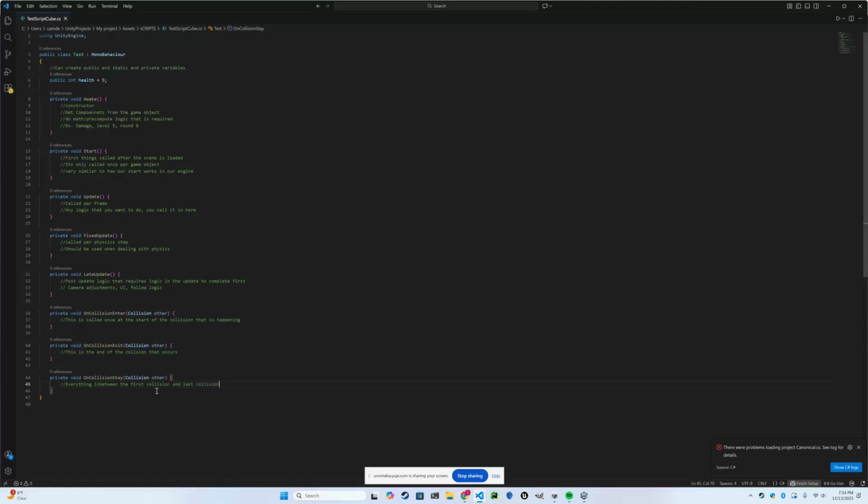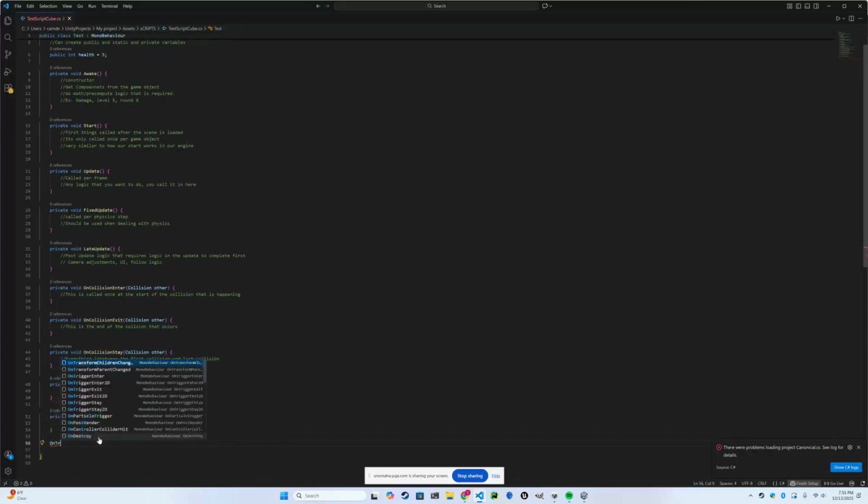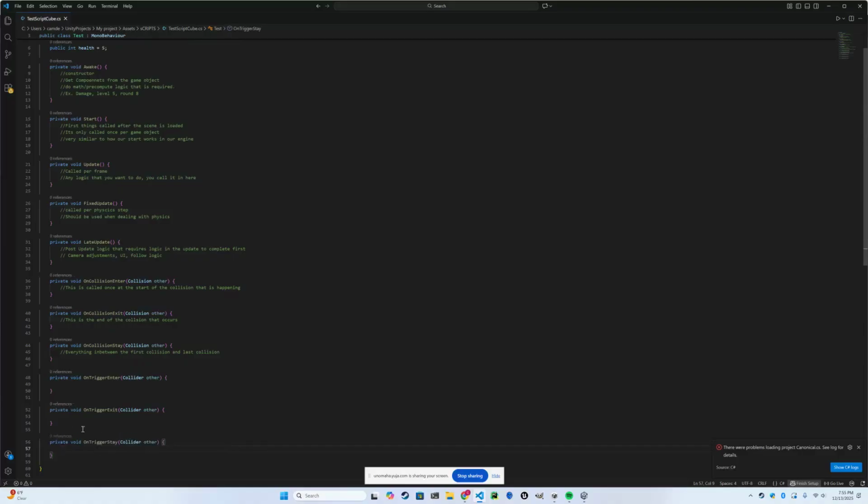There's the same stuff for triggers. There's an OnTriggerEnter. There's an OnTriggerExit. And there is an OnTriggerStay. It is the exact same thing, but for triggers, which just again means that triggers don't actually result in physics interaction.